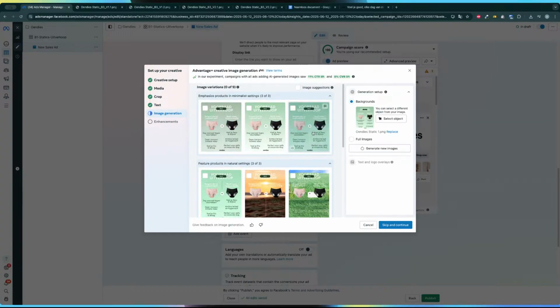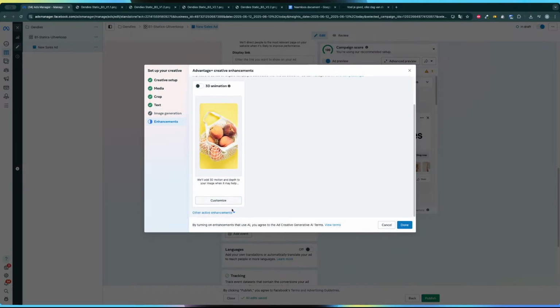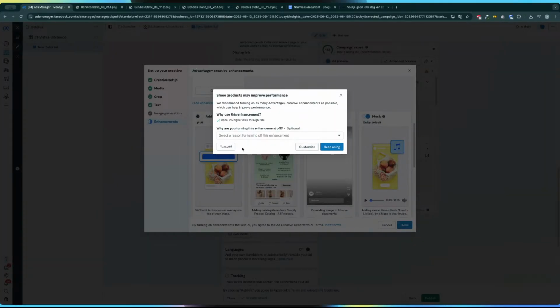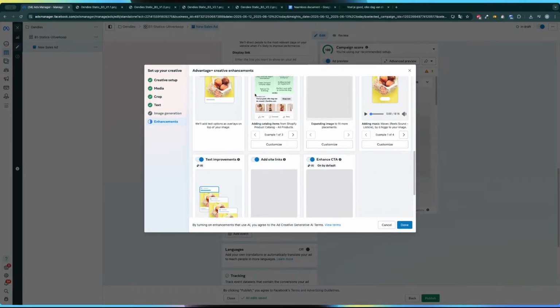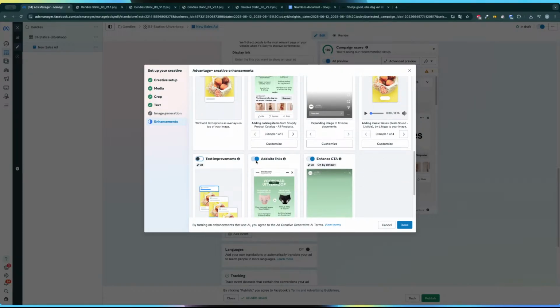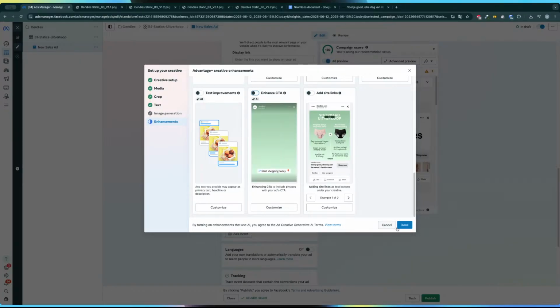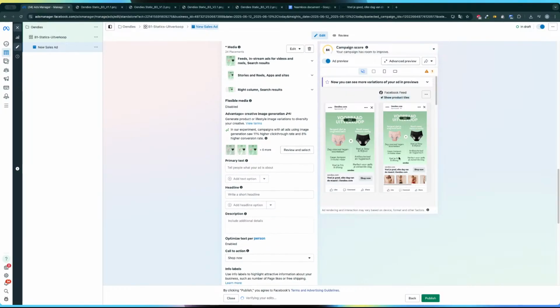For the image generation, it might look kind of impressive. Let's say, for example, that you see the whole AI variation that they are creating. But I'm going to skip and continue. I'm always making sure that I don't have any active enhancements. So I'm going to turn this off, turn this off, turn this off, turn this off, except for the show products. I'm going to turn this off, turn this off, and turn this off. Done.